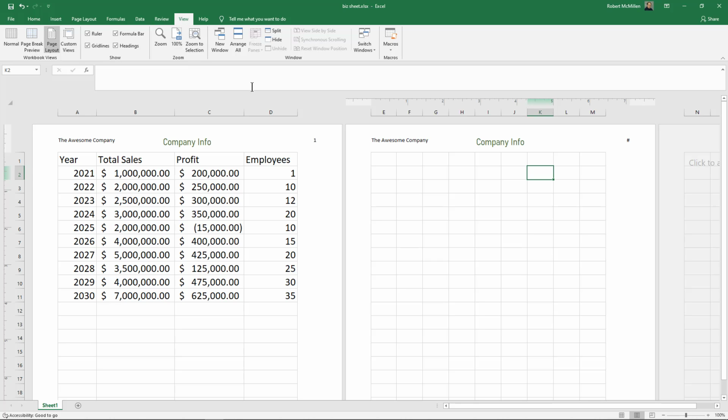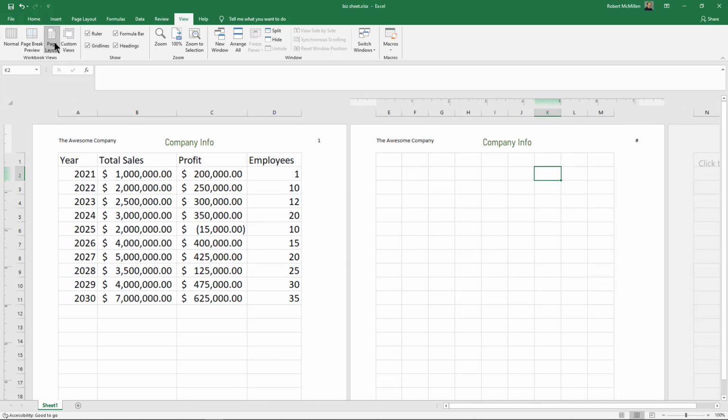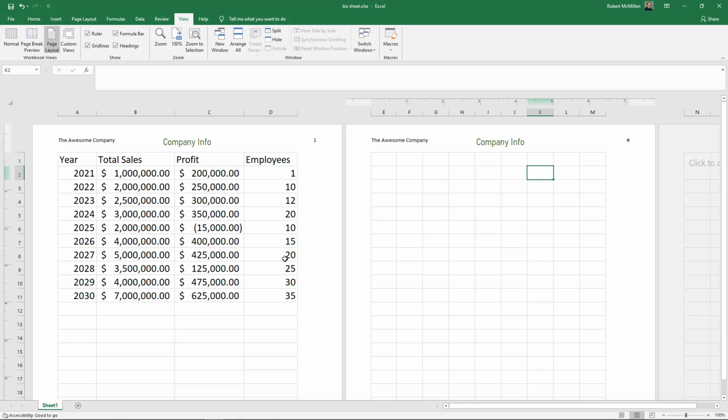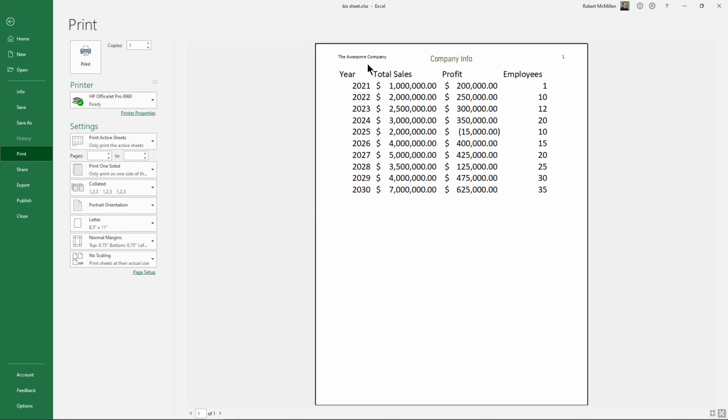I'm going to go to View and just click on Normal, so that way we can see our single page. If I go to Page Layout, that takes us back to where we were before. And when we go to print it, we'll choose File, choose Print. We can see our header will show up. So that's how we add in a header and make changes to it in Microsoft Excel.